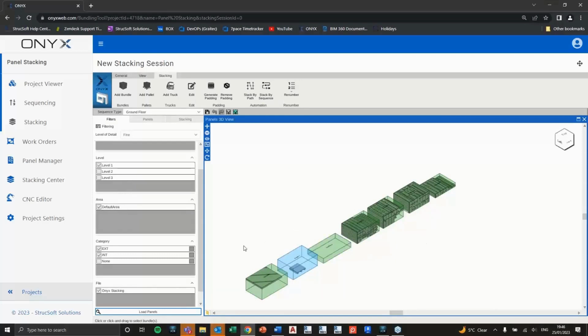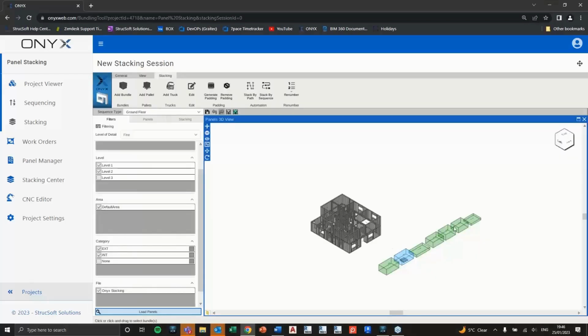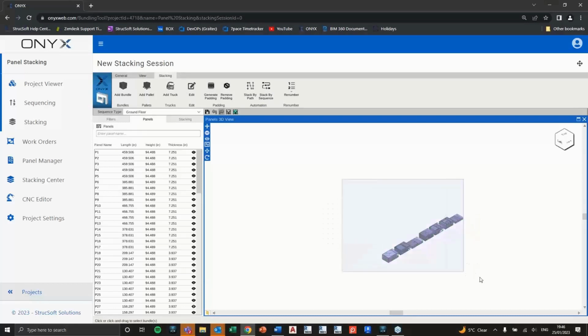So we've got a number of panels, all placed in containers, ready to be placed on a truck if we wanted to do that. I'm going to go ahead and load in my level 1 and level 2 so we can see all of those panels placed inside of those containers. And if we wanted to reveal the location of all these panels, we do have some options here which we can use to modify what's shown on the view.